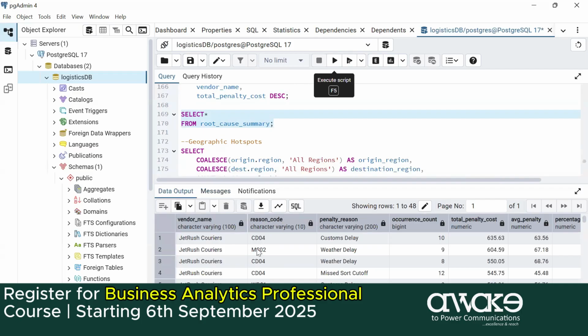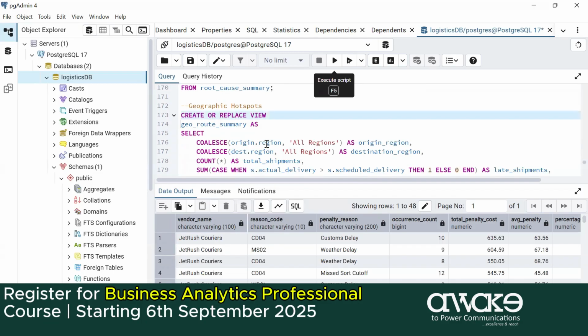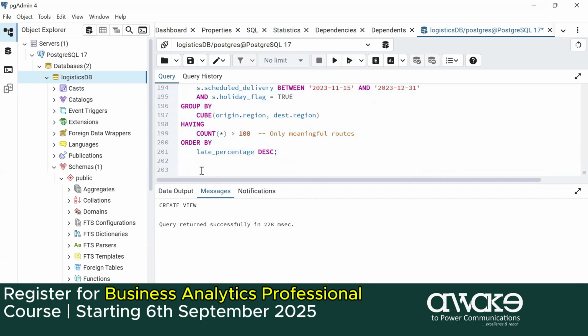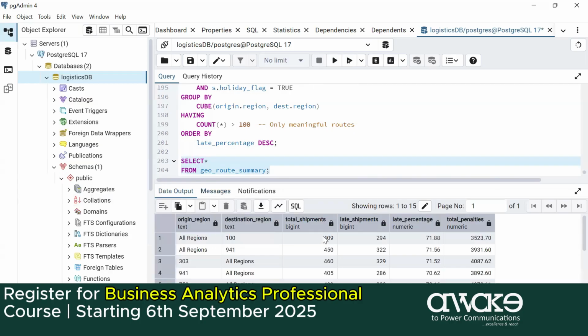We have that now. Then for geographic hotspot, the same thing. Say create or replace view. We are calling this view geo route summary. Okay, as, let's execute this. Let's look at that view. So this is it now.